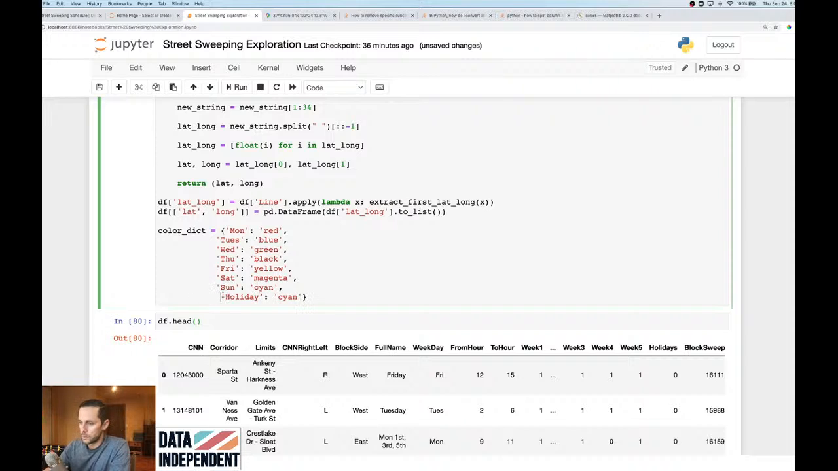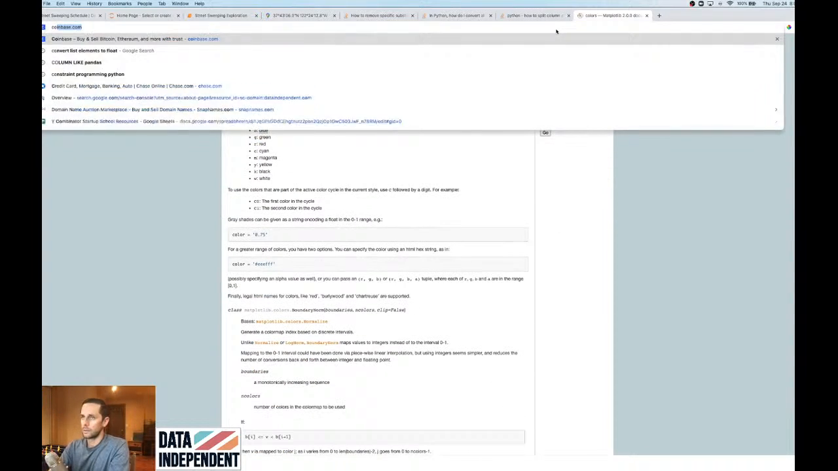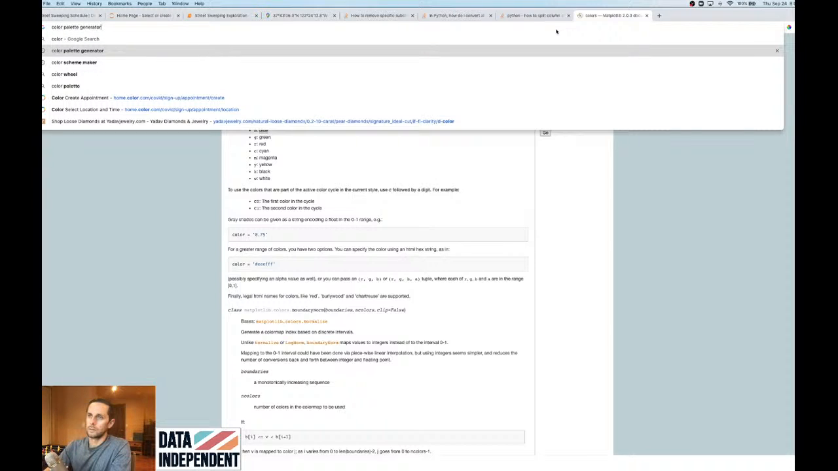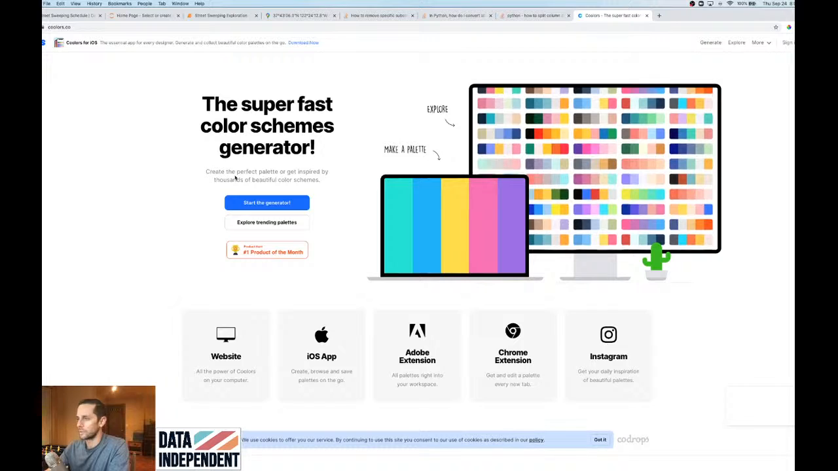And let's make this one. Let's see what other colors do we have. Yellow, black. Which one didn't I do? 1, 2, 3, 4, 5, 6, 7, 8. I guess I didn't do white, but let's just do a random color palette generator. One of my favorite ones is this Coolors one. They do a really nice job.